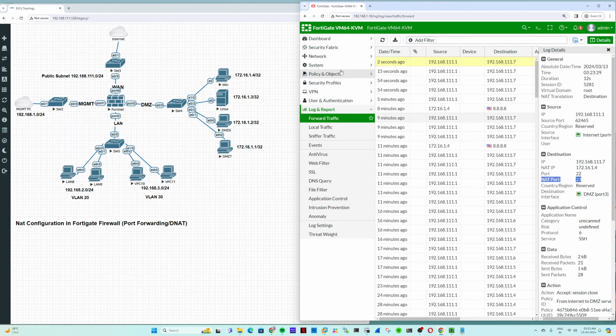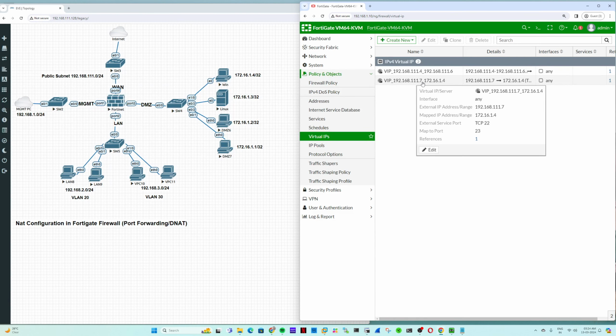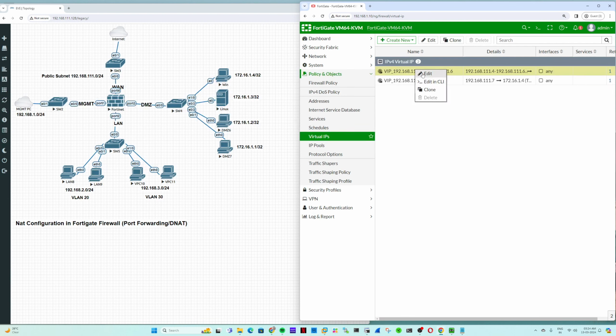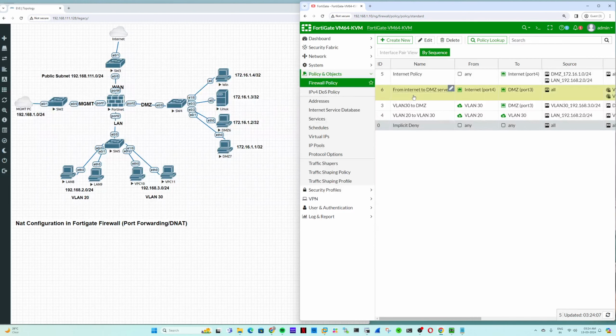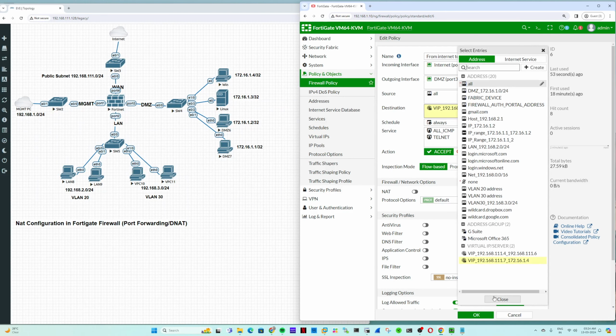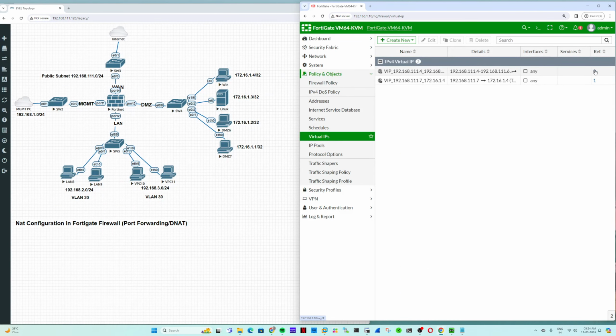There is one more benefit of port forwarding. Suppose you don't have many public IPs here, you have only one public IP, which is 111.7. I'm deleting this one first. Let me remove it. If I don't remove it from the policy, I cannot delete the VIP. Now the reference is showing 0, so I can delete.